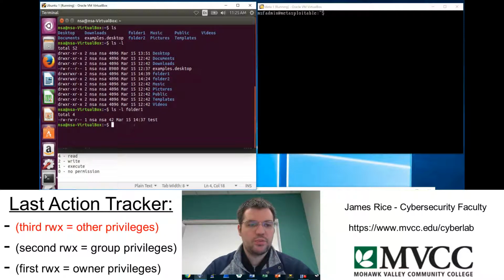Okay, so let's see how this is built into the command that we use to actually change permissions. We'll keep that in mind: 4 means you can read, 2 means you can write, 1 means you can execute, 0 would mean no permissions at all. Now the command we can use to change permissions of a file, and let's do it through the test file there in folder 1, is the chmod command. And the way you do this is you type out chmod, and then you type 3 numbers.